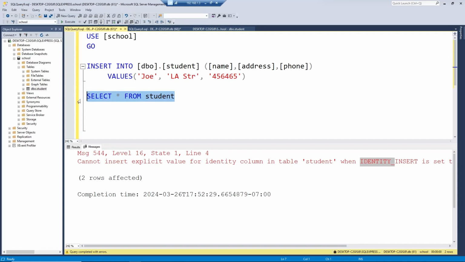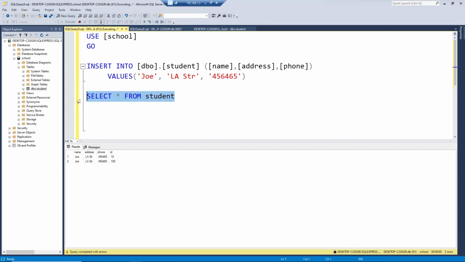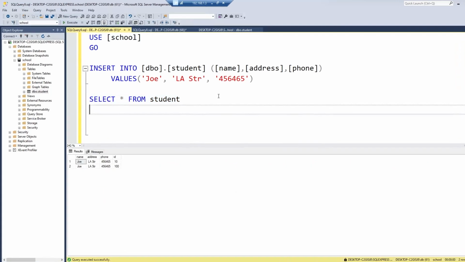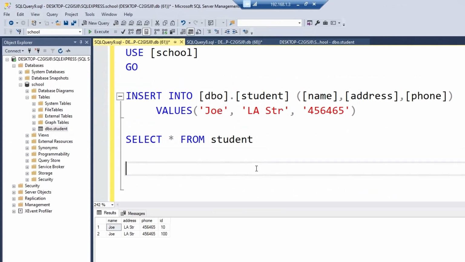So I'm gonna select only the student for now. So I'm gonna run this query only. And now I'm gonna run the entire thing. I'm gonna run both the inserts and the select at the same time. So I'm just gonna press F5. If you notice right here, it created another row for me, but now with the ID 101. And if I run this again, 102, run again, 103, run again, 104, and so on.